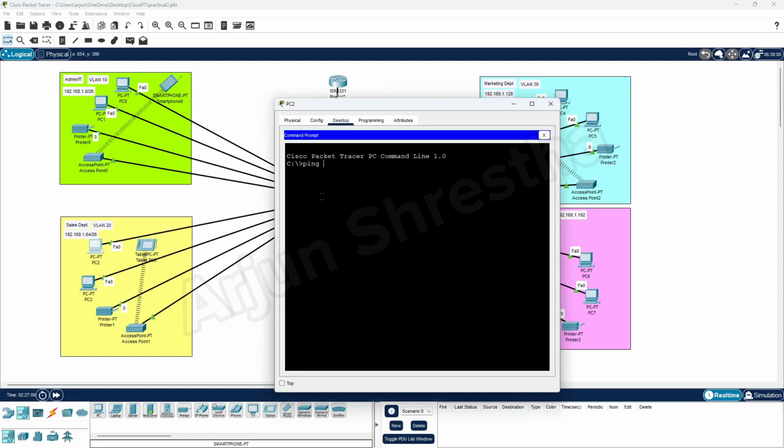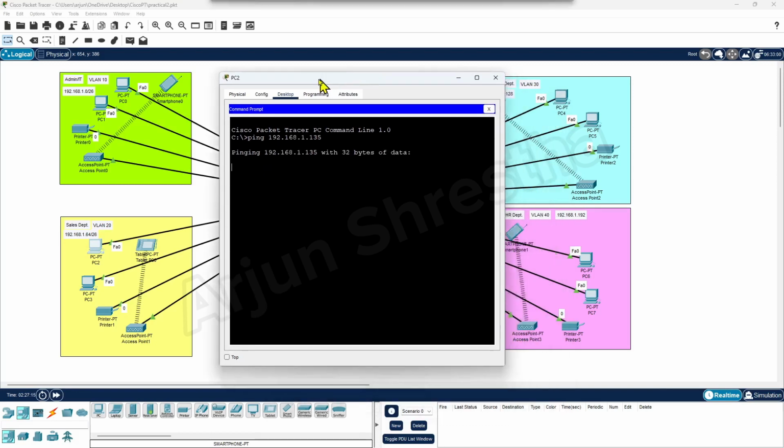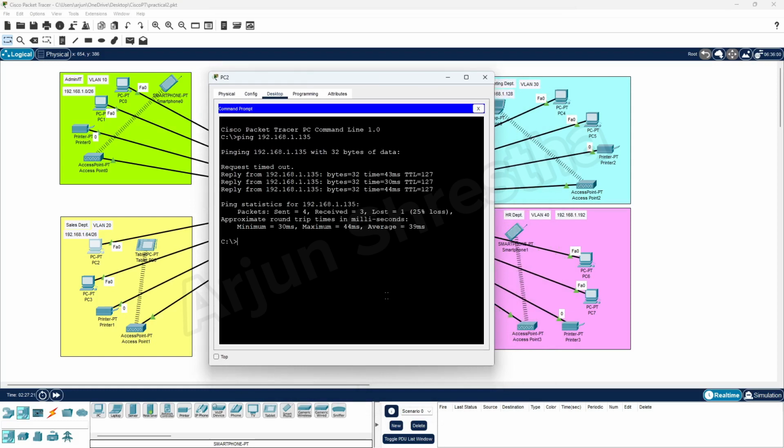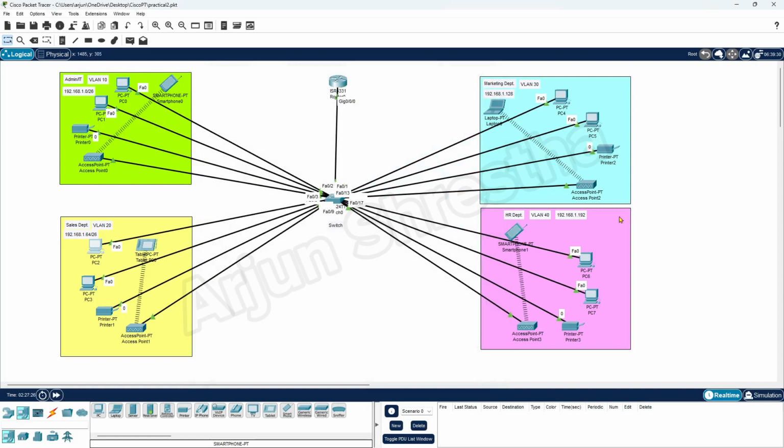Ping 192.168.1.135. Is this pinging or not? Timed out. Next is ping. See, it's pinging, right? Okay, so next time when you do it, it pings again. That means we did good subnetting here, and connecting using Wi-Fi here, right? Everything is connected very nicely, right?